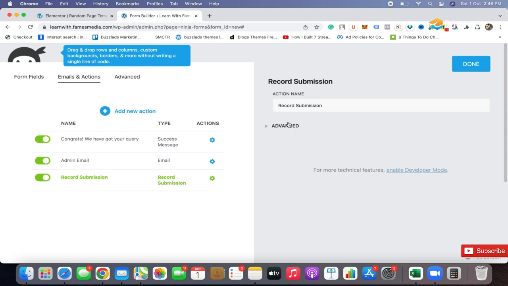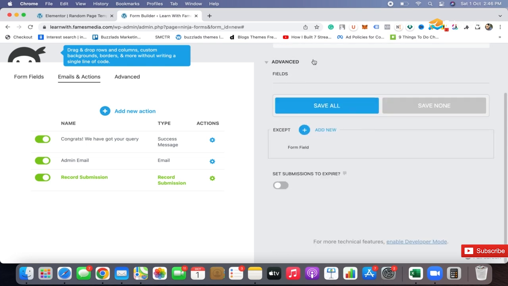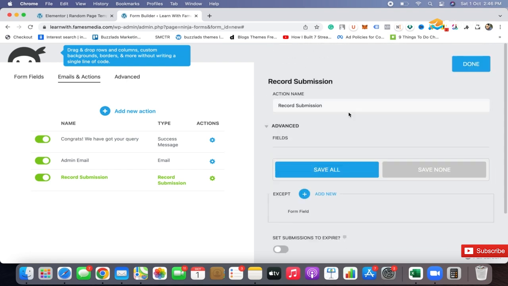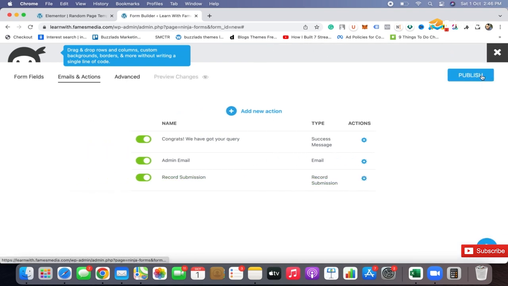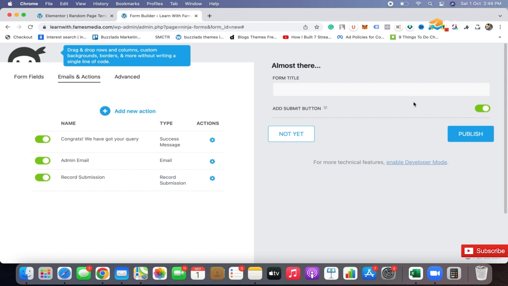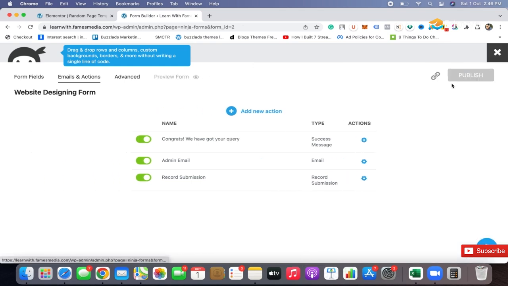Now this one is just record submission. It is recording everything over here. You can see that all the fields have been recorded and we do not need to do anything over here. Just click onto done and click on publish. You can add the form title. So let's suppose website designing form, publish.